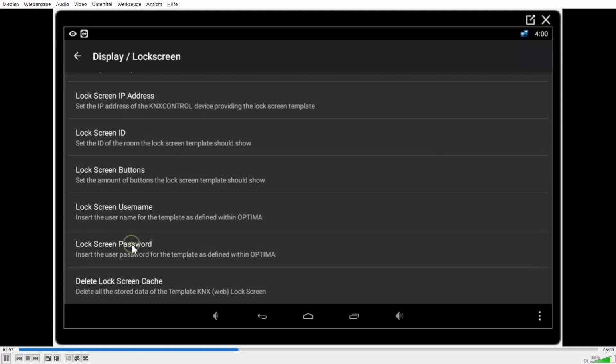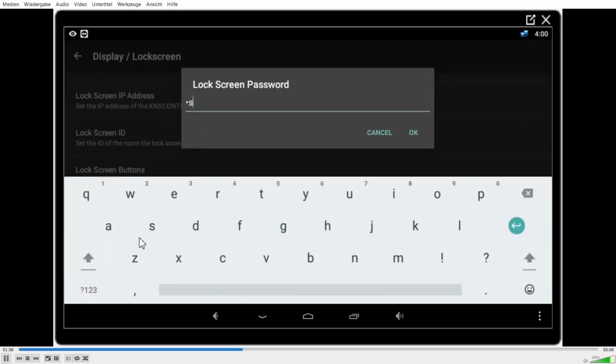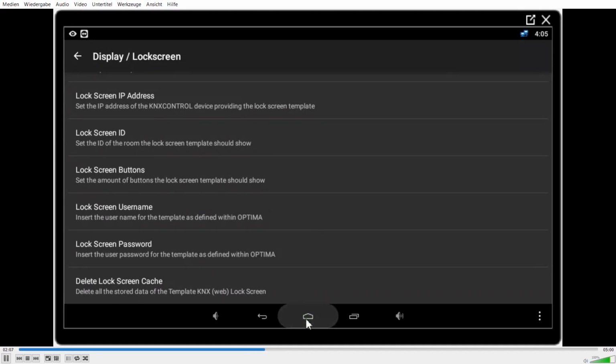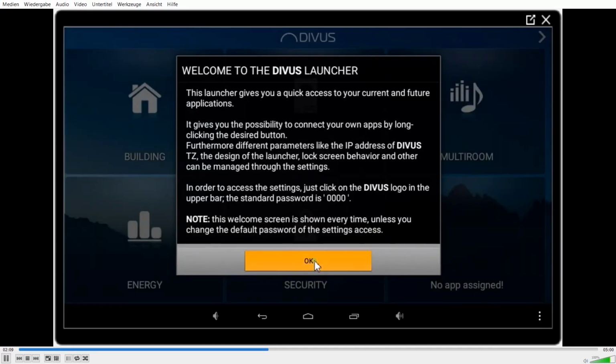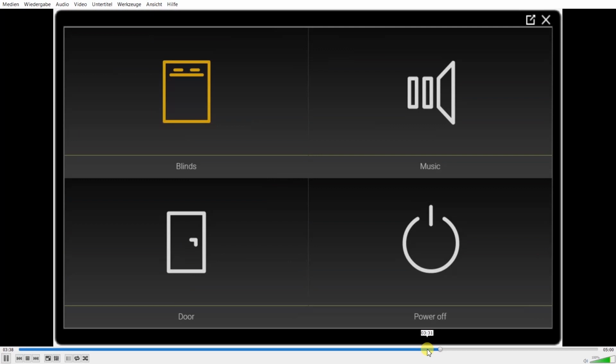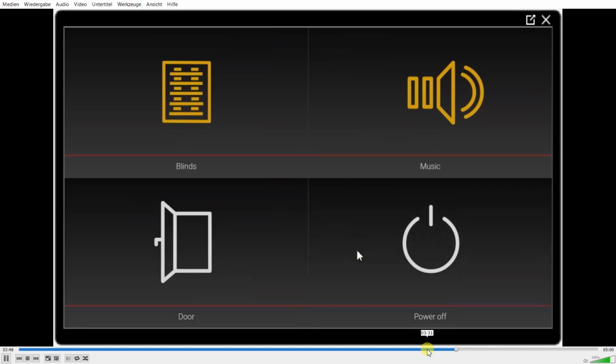When this is all done, we just need to wait for the timeout to trigger the first call to our new lock screen. And here it is. As you can see, it is very easy to understand and to interact with.